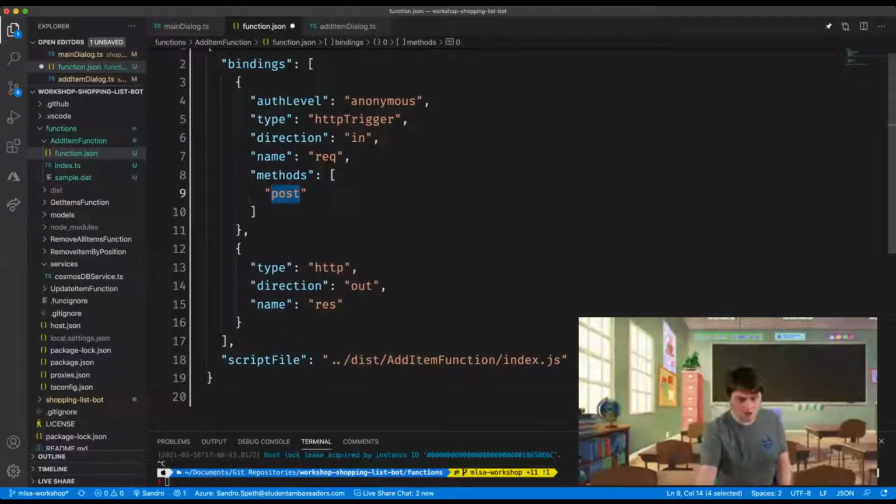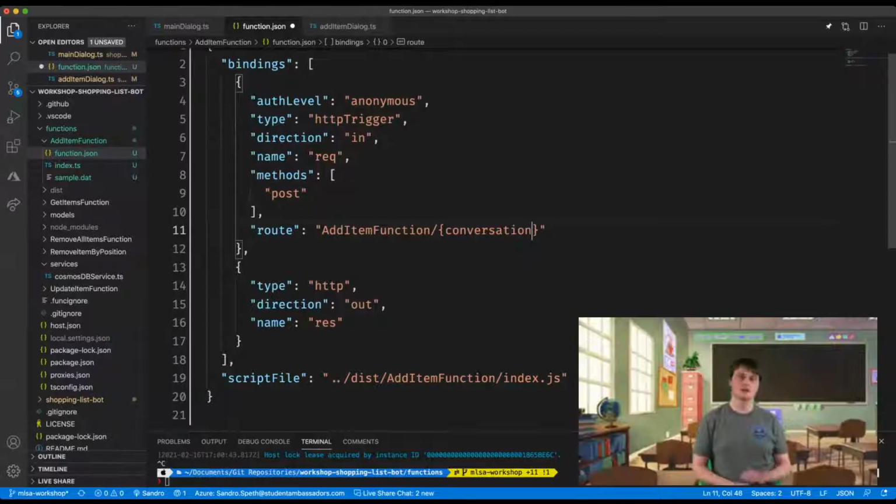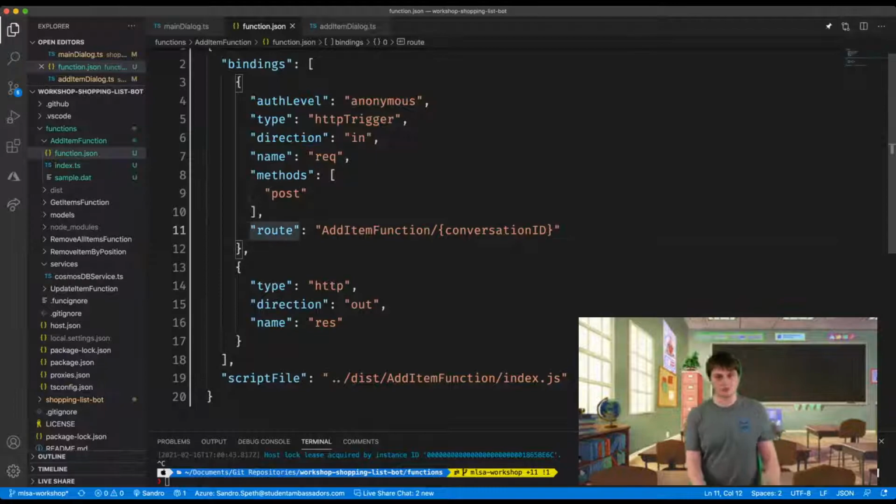And then we will also add our endpoint, so under which endpoint our function is available. And this is called route. And our route, we will just call it add item function. And then we need to specify the conversation ID, which represents our chat conversation. And that's basically everything we need to specify in the route, because our item is sent via the body.